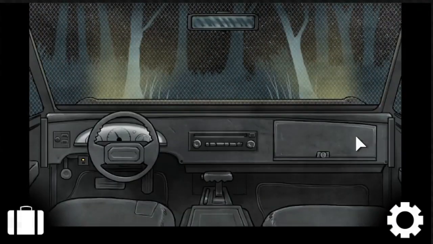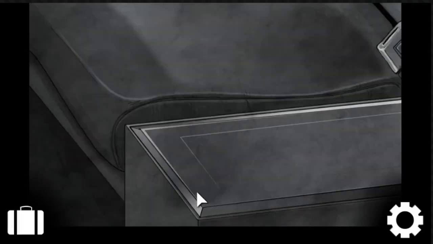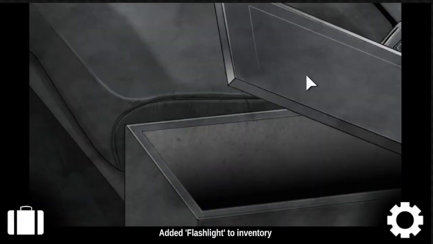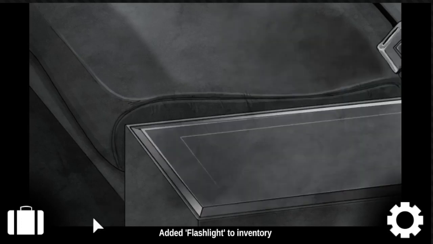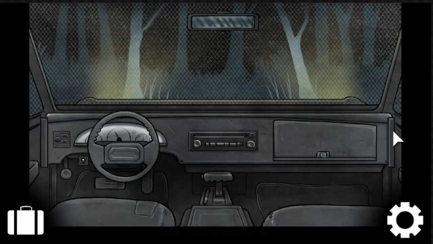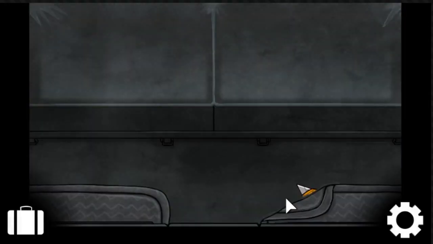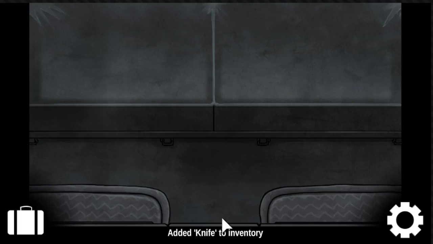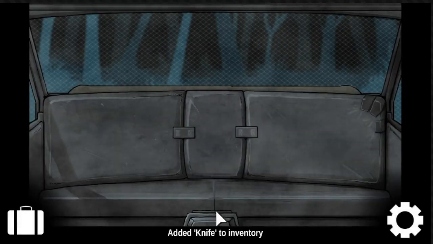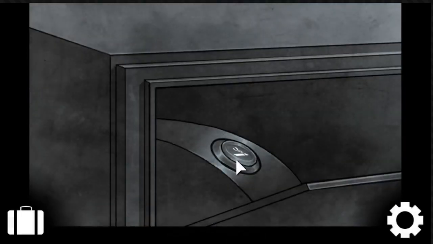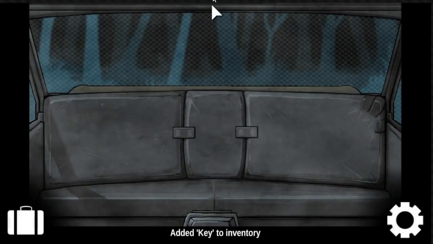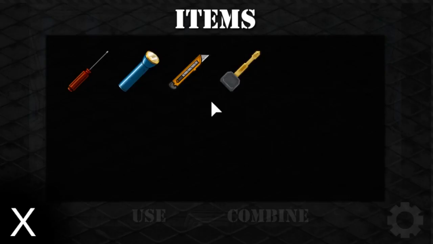So the next thing we're going to do is collect a few items around the vehicle. If you click around and explore, we can continue to add things to our inventory. So we just added a flashlight. And if you click around to the back of the car, you can actually go to the floorboard and collect a knife. And we'll also want to go ahead and add this key to our inventory. We don't know what the key is for yet. And now, if we look in our inventory, we have 4 items.